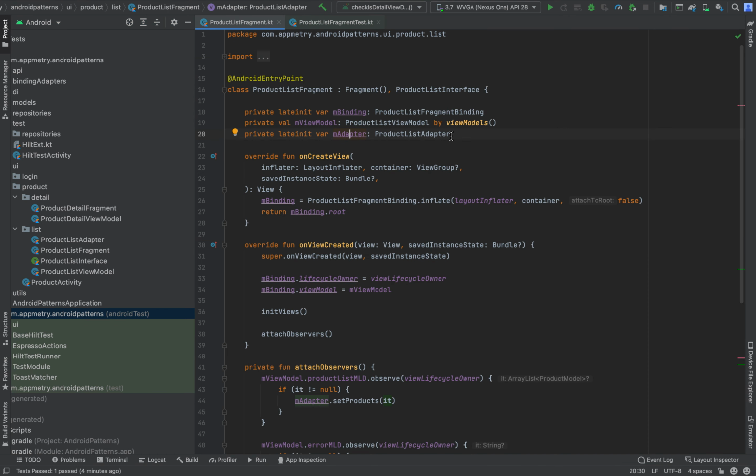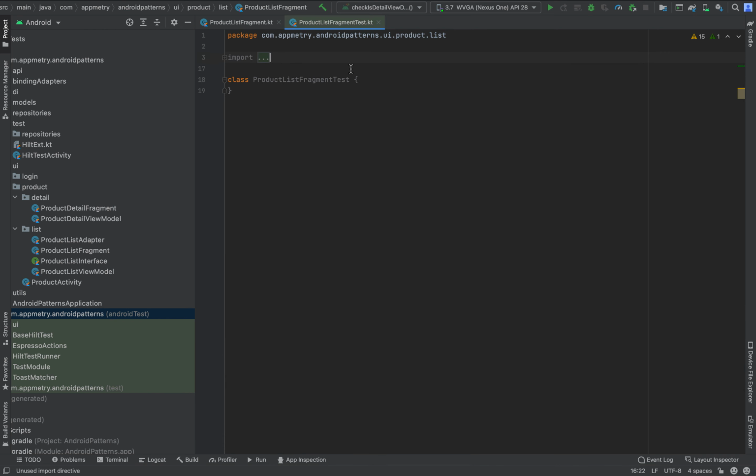As we have used Hilt for dependency injection here, we need to use the Hilt rule first. Let's extend this class with base Hilt test. Next, we need to annotate with @HiltAndroidTest. Next, we need to get the test nav controller.